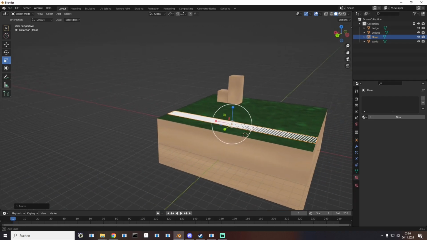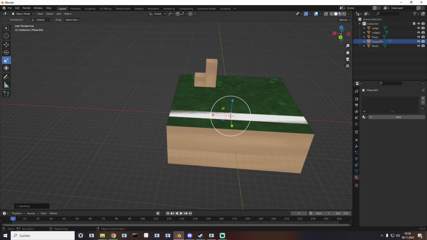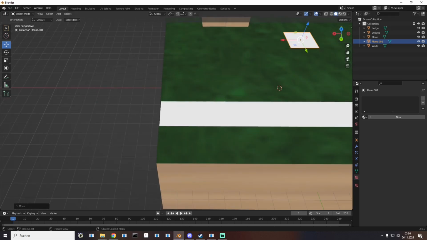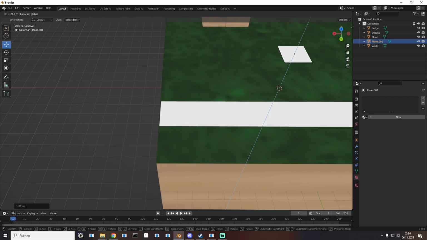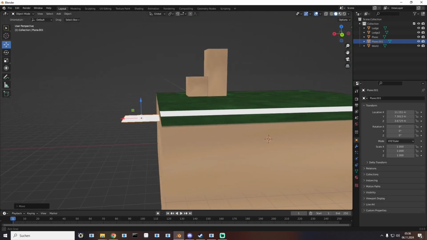Then I'm going to get another plane because I want to add something similar to a waterfall. So that will basically be it. Here, doing this, then we are going to rotate. It's wrong, it has to be the Z. Nope, it's the Y. So, perfect. 90 degrees.